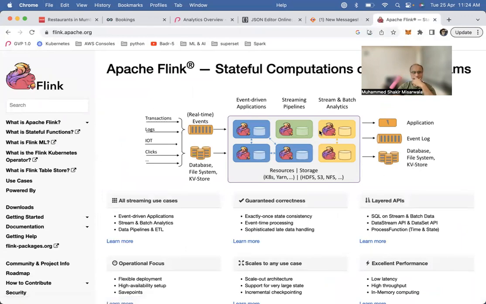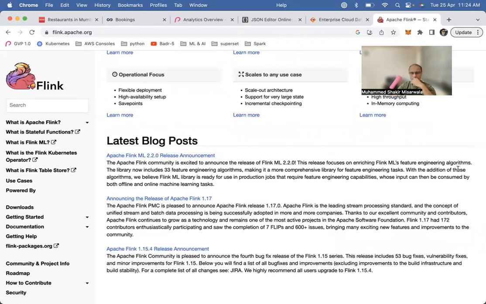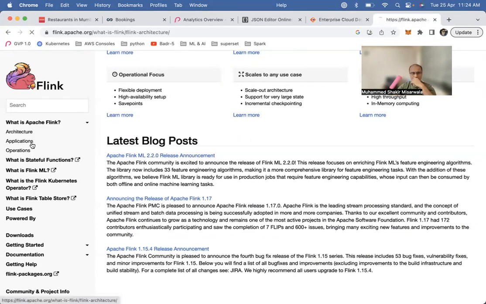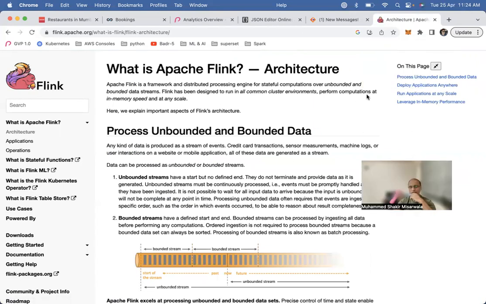Apache Flink architecture. What is Apache Flink architecture? This is a framework, a distributed processing engine for stateful computations over unbounded and bounded data streams.